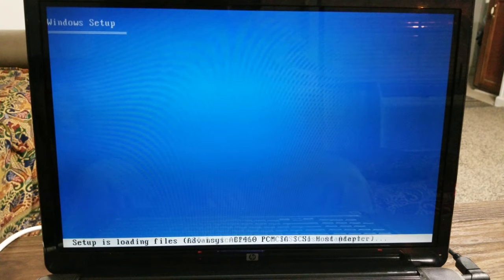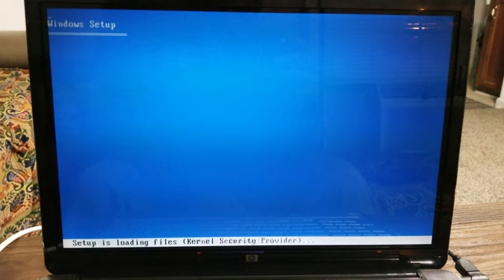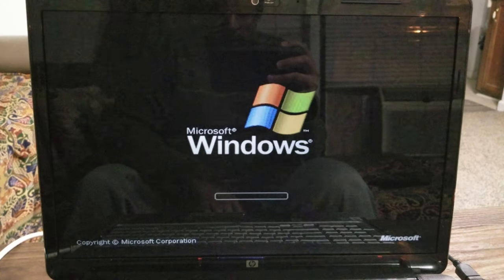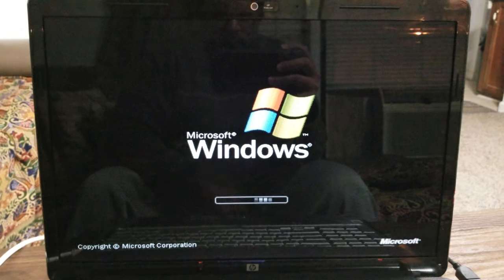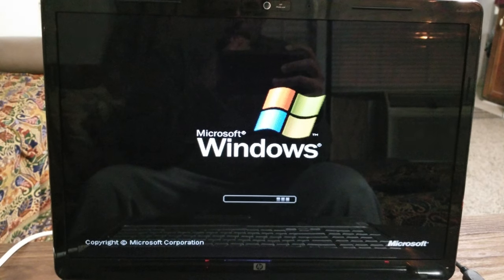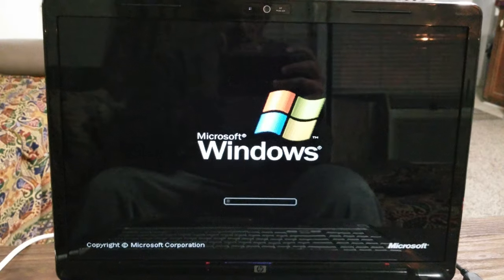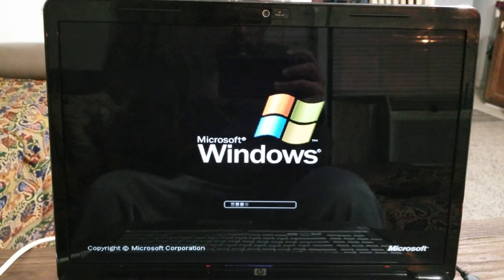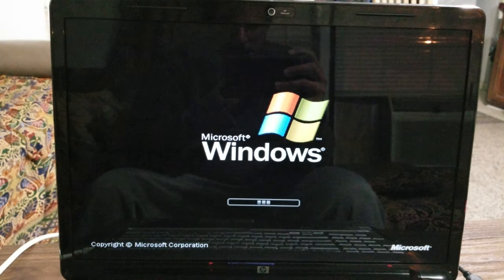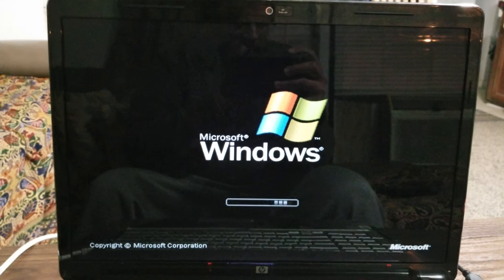Alright, that message did not appear, and at the bottom there, you can see that the setup is loading files. Okay, there is the Windows XP logo. There's another. So that file, whatever I downloaded from the tech site, did work. Everything was underneath the XP folder.